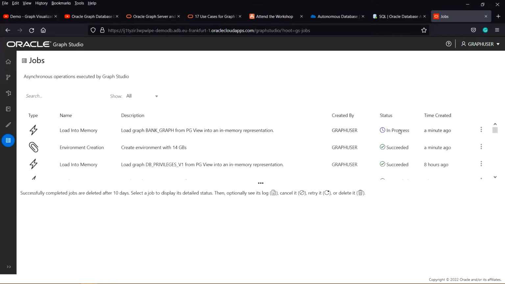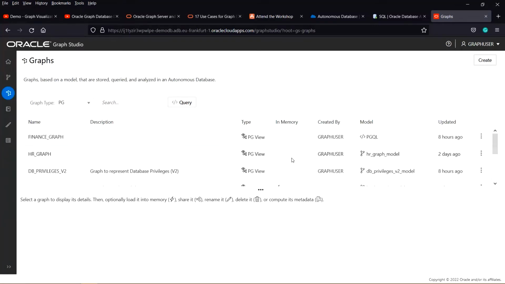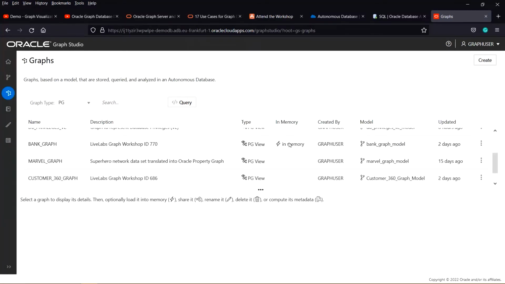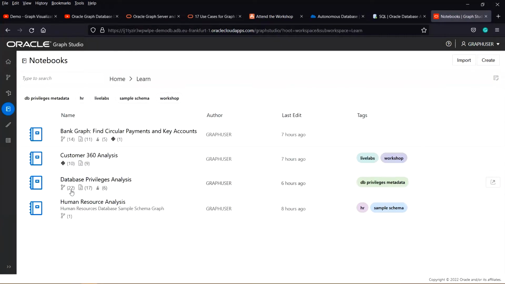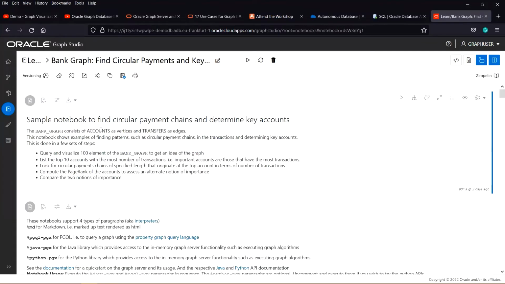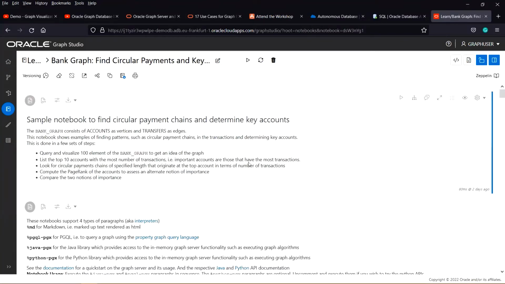Okay, so the environment is created, and now the graph is loaded into memory. That is done. Okay, so let's get back to that part here. So what we can see here now is that the graph is loaded into memory, and now we are able to work with the graph. And here I've prepared a notebook doing some of the analysis. Sorry, was it the right one? Yeah, I think that looks good. Yeah, it's the right one.